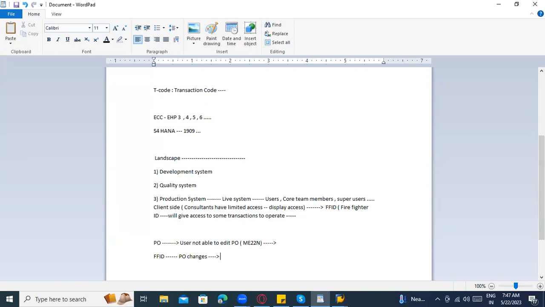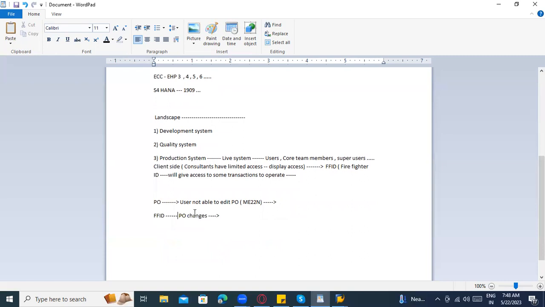Generally in the production live system, we will not be operating anything. But in this case, since we got an issue, I want to do some more analysis, to see what error they get if they enter something wrong. Then you can use the FFID and change the PO. Clear?